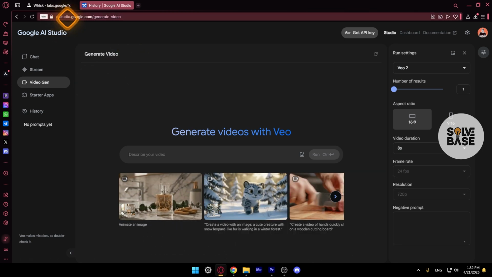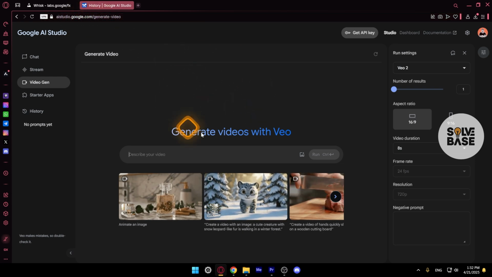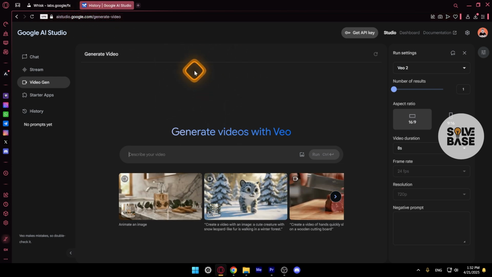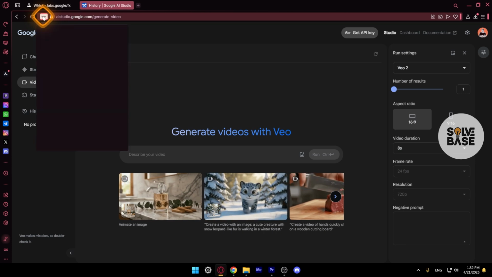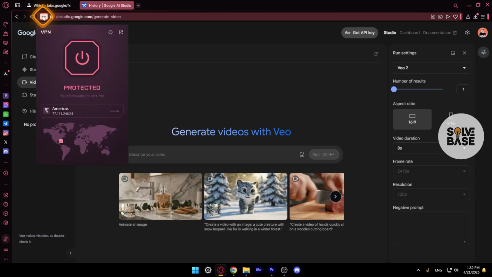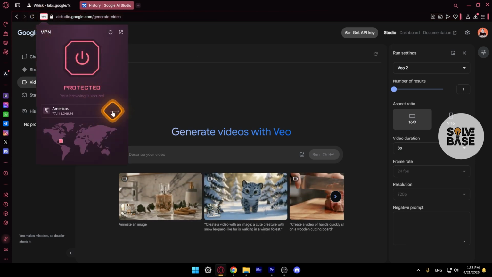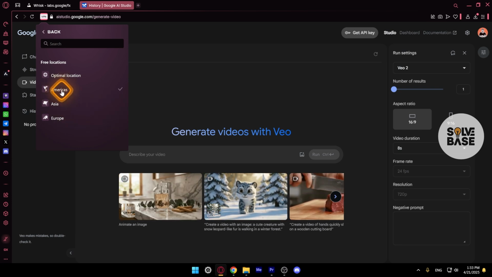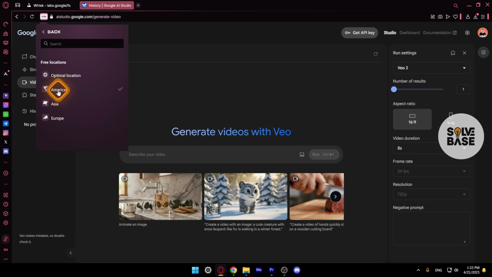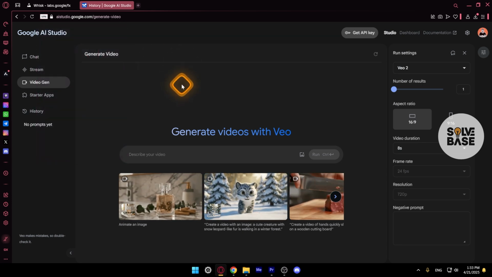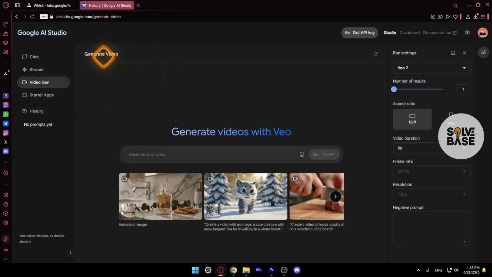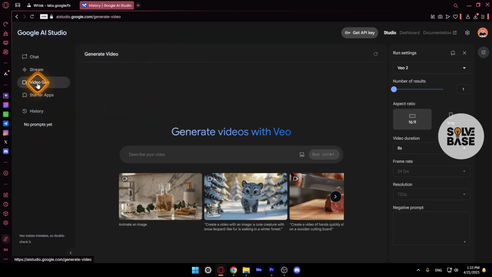So currently I'm on aistudio.google.com, and this is where you can access Veo 2. And I'm on Opera. With Opera, you can have this VPN that is built right inside Opera. So you can get access to Veo 2 if you select Americas here and click on this button to get the VPN enabled. Now on here, on the left hand side, click on Video Gen.